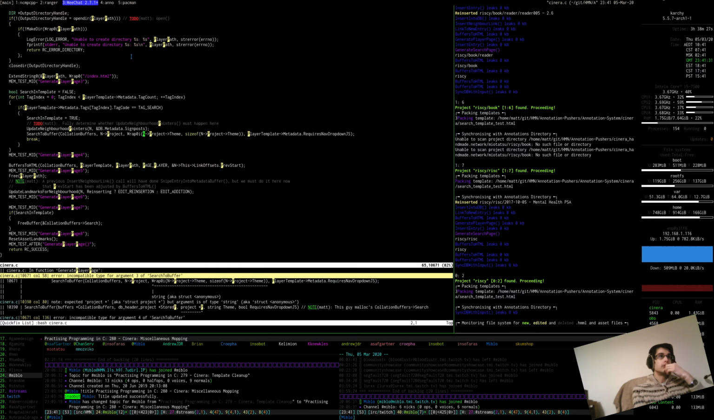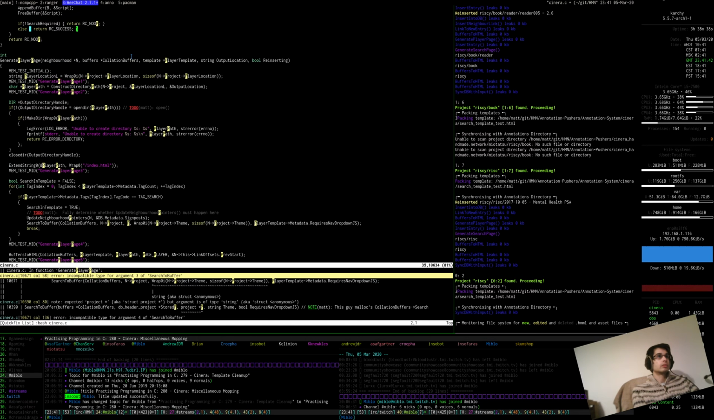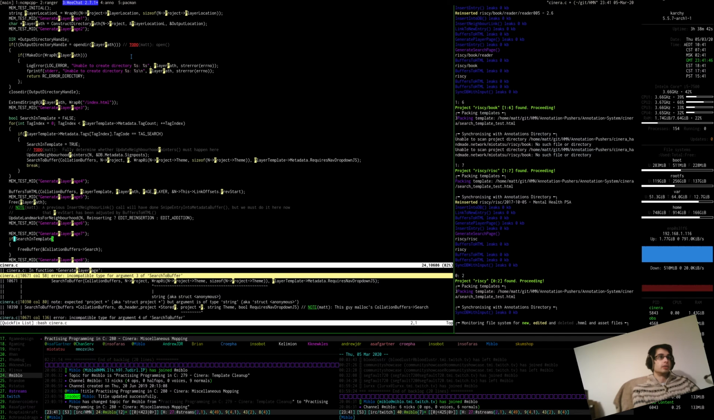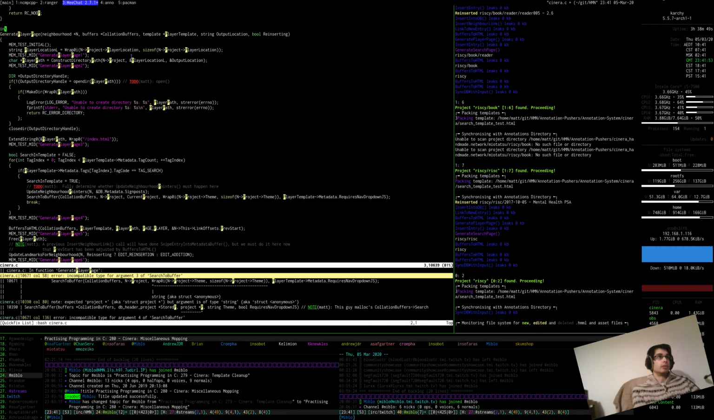Search to buffer. Oh, right, yeah, of course. Right, generate a play page. So this is actually going to be taking the current project. Right, that's how that one will pass it.